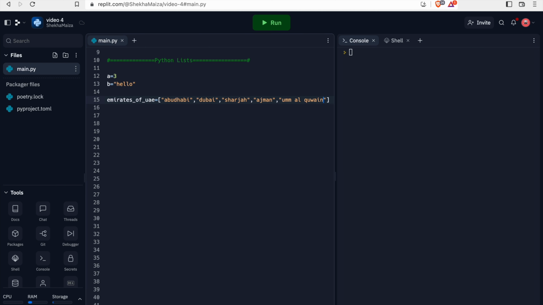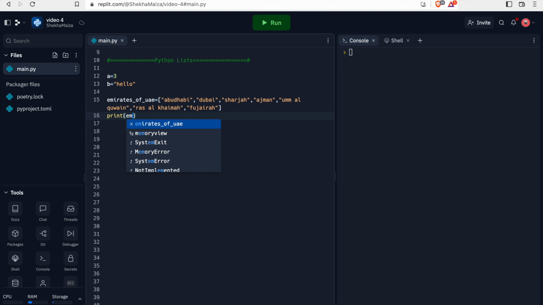I can add a set of square brackets and then I type 0 as the index of the piece of data I want to pull out from my Emirates of UAE list. So if I print, we can see Abu Dhabi, and if I keep increasing the number, you can see that it's going through my list in the order that it was saved. And you might be thinking that when I type 0, I got the first piece of data, right? It's because programmers always start counting from 0. And if I type 2 instead of 0, we will get Sharjah, yeah?